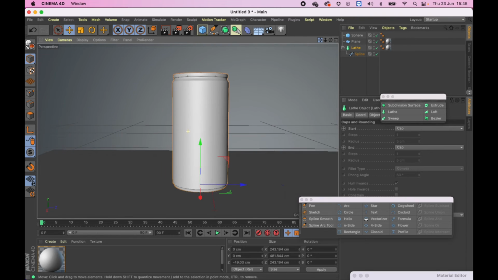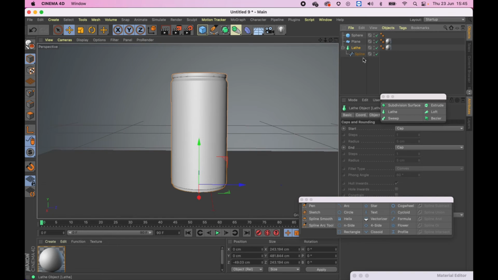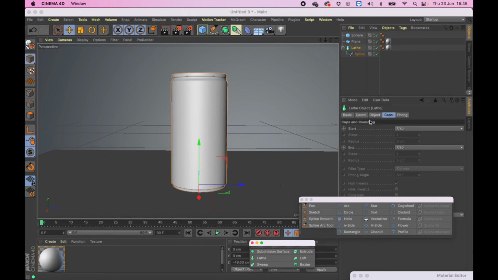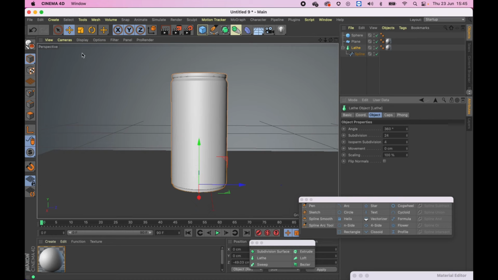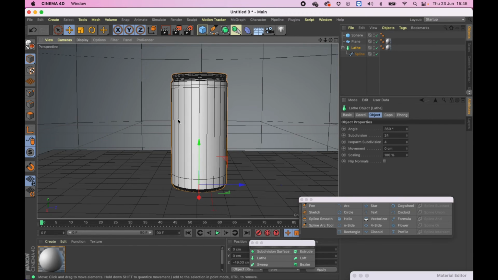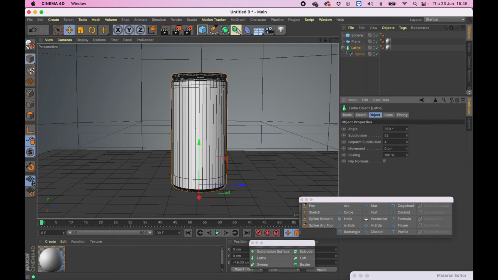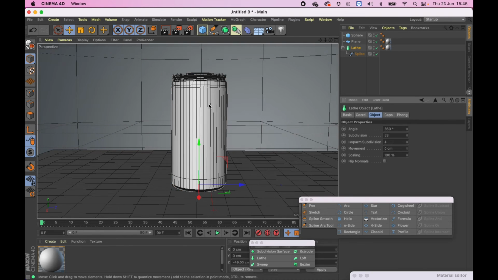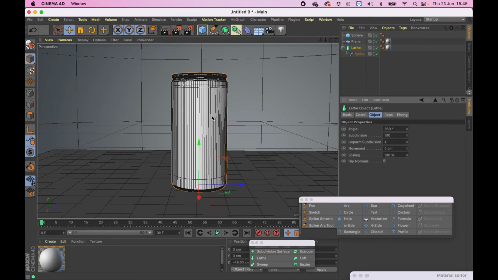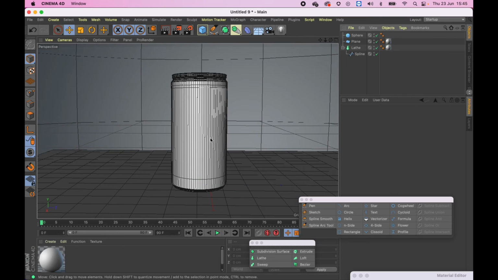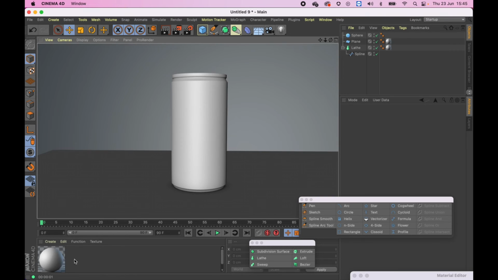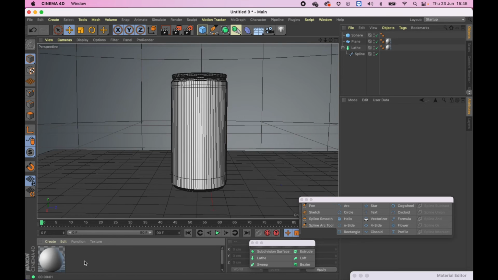So I've been having some trouble with my machine today, speed-wise. Anyway, so with the Lathe tool, you obviously have caps. I'm not doing that. I don't need caps. I've built all the detail into my object. You have subdivision control. For a photorealistic can, you really want 100, and that's your lot. Then you're done, and you could build yourself a nice metallic material.